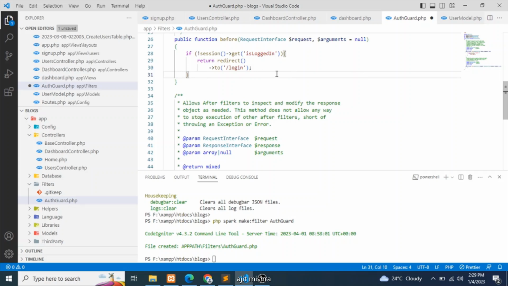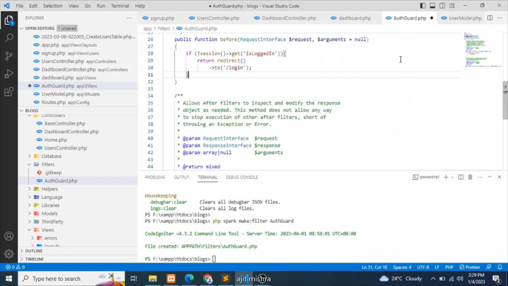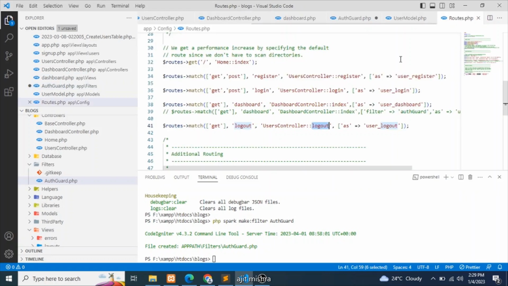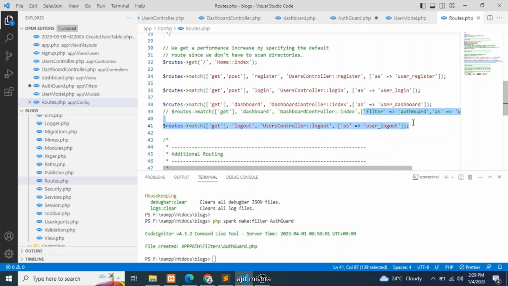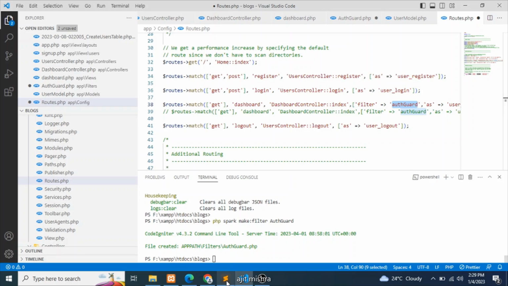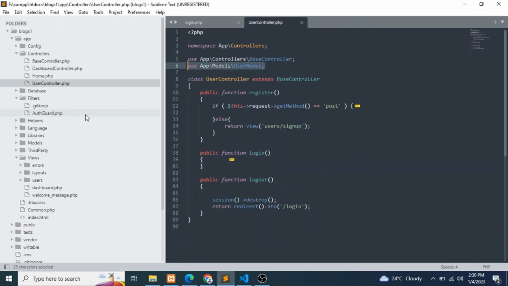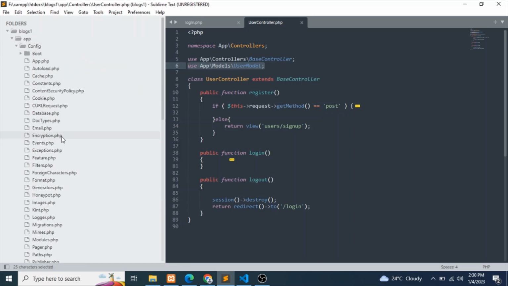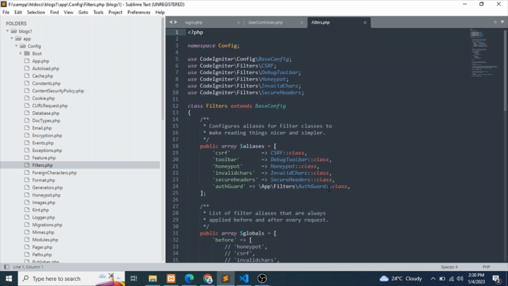So how will that AuthGuard work? In the dashboard, in the routes.php file, like this, filter as AuthGuard, just pass another variable, and in filter we are passing authGuard. But before calling that AuthGuard, we need to store that AuthGuard in CodeIgniter. So we need to store that AuthGuard in our config folder, filters.php file, and we will call this as authGuard.